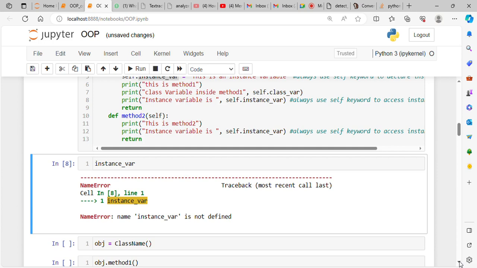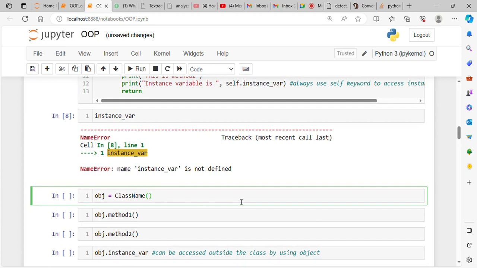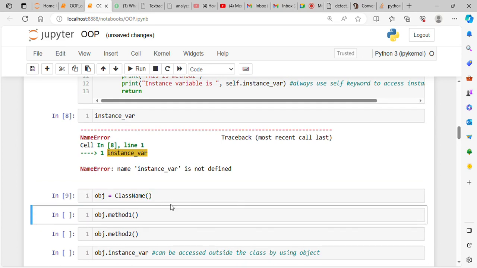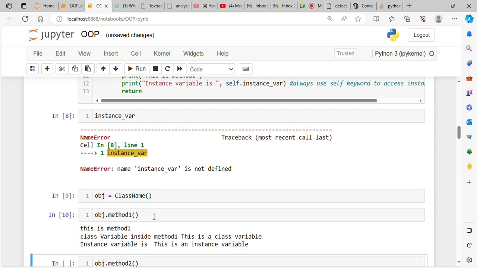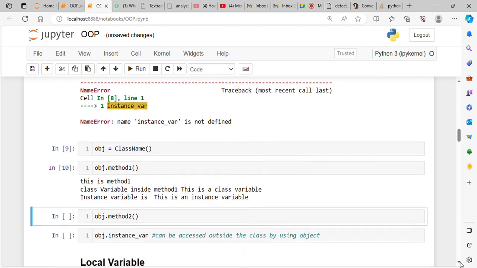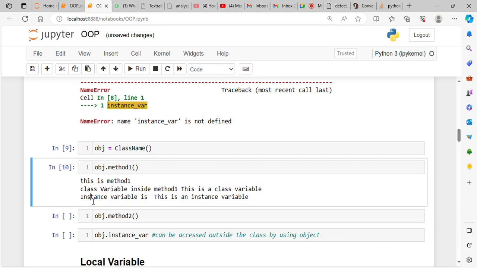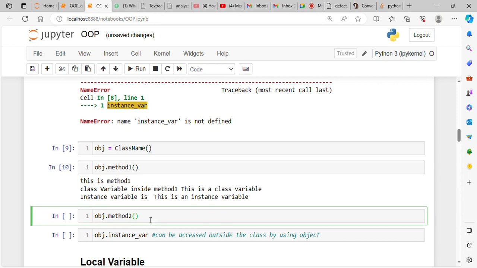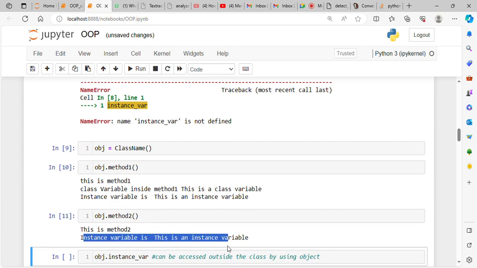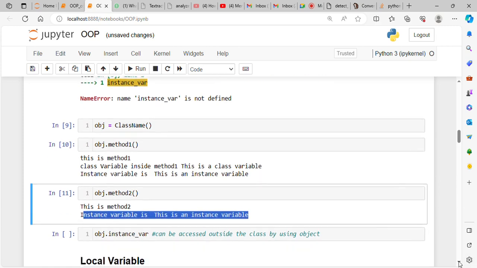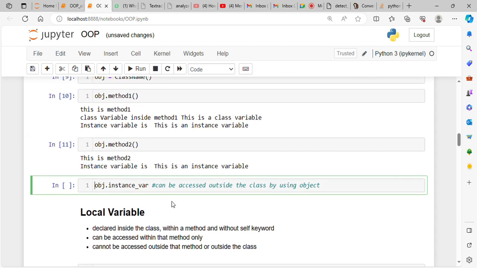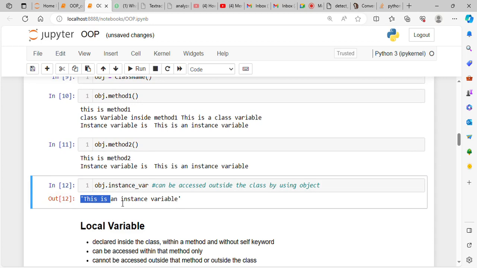Yes, sir. Okay, now we'll try to access it by creating an object. Okay, object is created, and now method 1 is called. Here you can see class variable is also accessible, instance variable is also accessible. Even in method 2, instance variable is accessible, that is also okay. And if you want to access the instance variable directly, you can use the object. It is accessible. This is the instance variable.